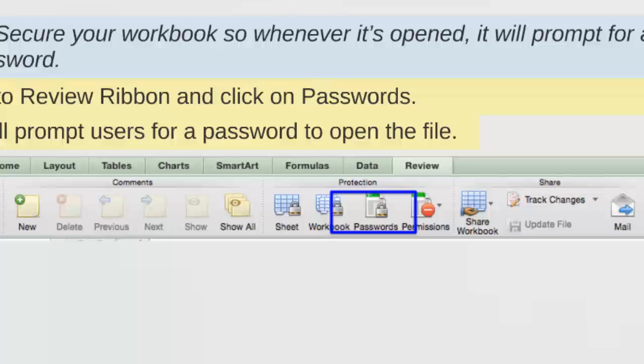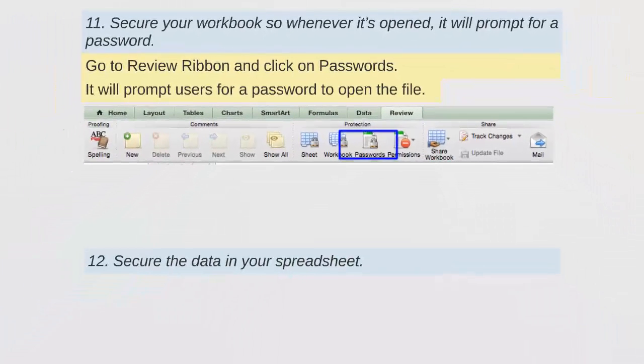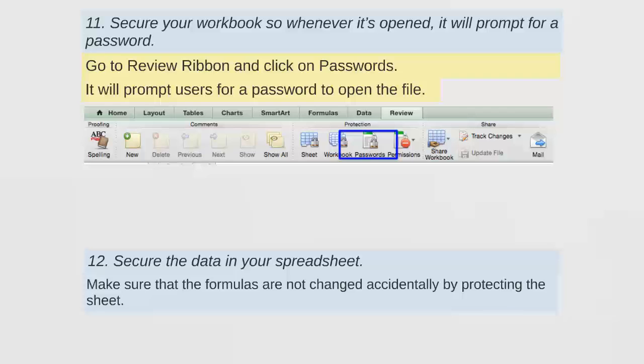And of course, moving along, number 12, you can actually secure the data in your spreadsheet. You can make sure that the formulas are not changed accidentally by protecting the sheet. So this is great, especially when you're creating an Excel spreadsheet that your customers or your clients or even your employees can use, but you don't want them messing up your formulas, but you want them entering data and everything like that. So number 12 becomes valuable in that case.